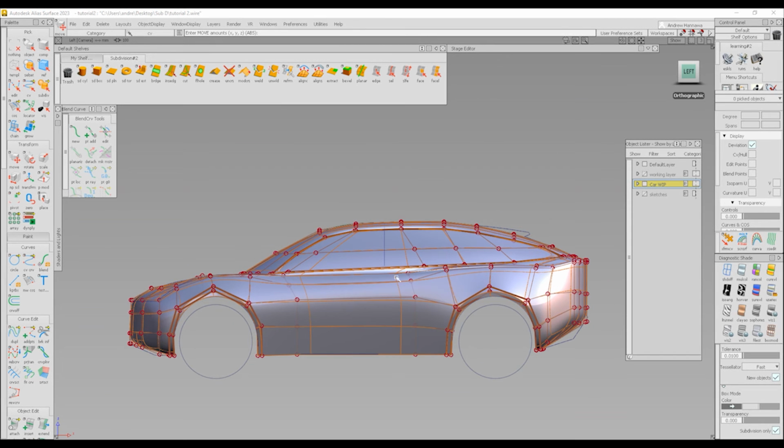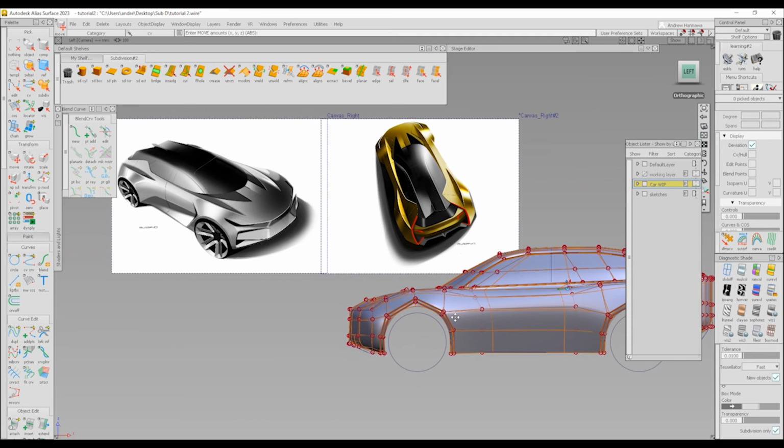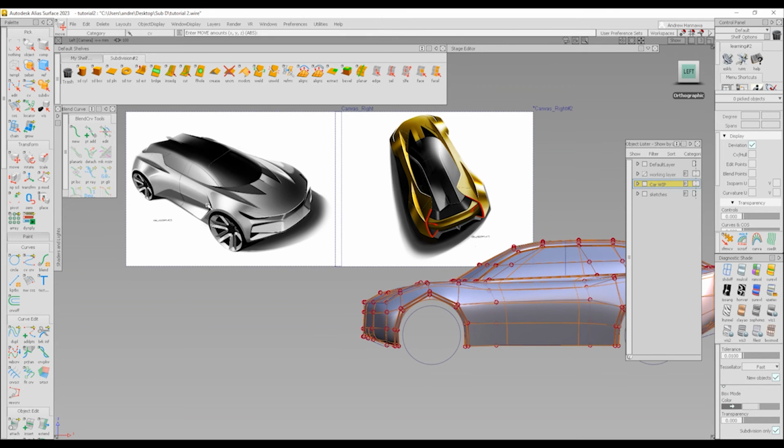Now I want to add more detail to the body side. So I'm going to turn on my sketches, and I'm going to look at this sketch here to see what the body side's doing. Okay, it looks like we have a big intake here, and it goes into the rear, and then we have a crease line here. So we're just going to do that now. Let's start with this crease line. That looks like it runs in the center of the car.